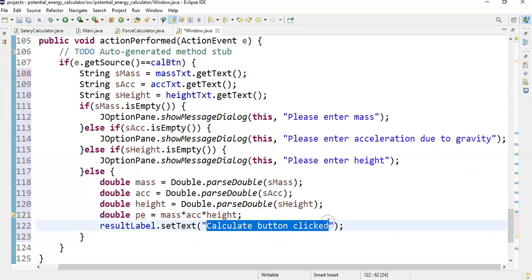So we can write "Potential energy", then we can join our double P with a plus and add J to it, meaning joules for the energy, potential energy. So now we will run this.